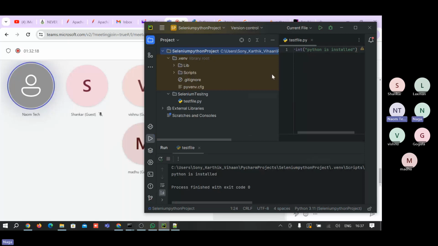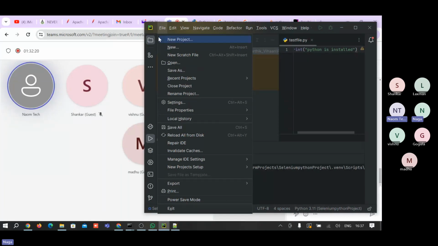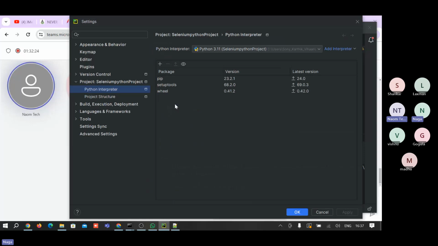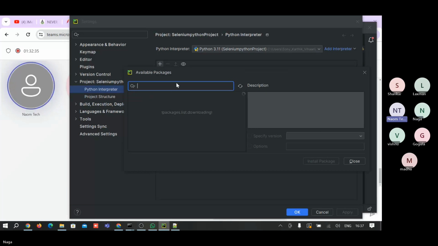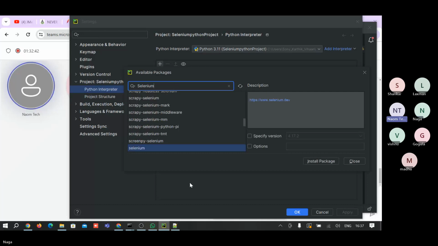Let us try to add Selenium. Go to File, Settings. This is a simple thing. At the right side, click on that plus, Naga, and there just search for Selenium. I think select that and click on Install Package. Yes, no problem.